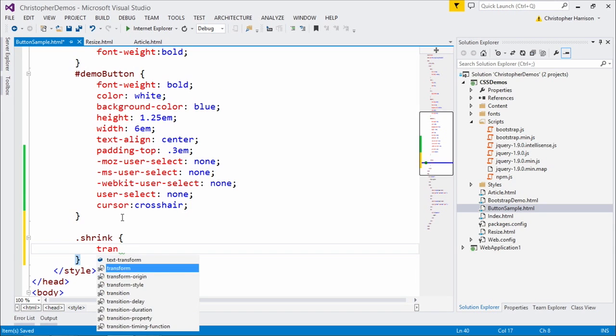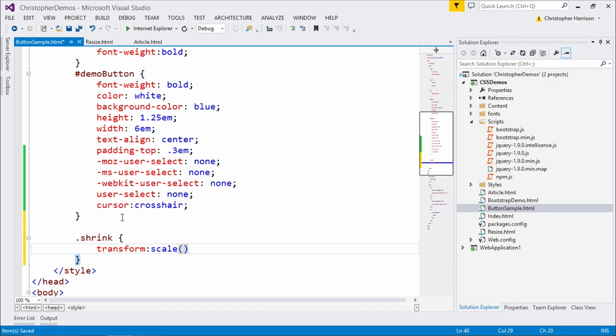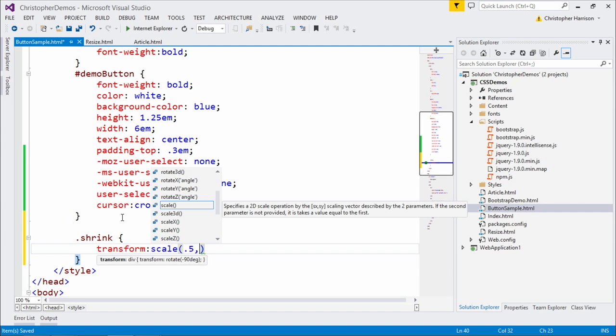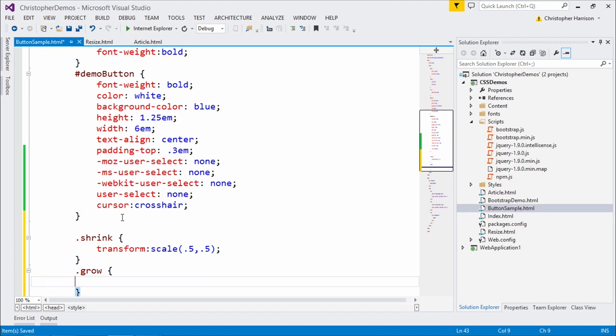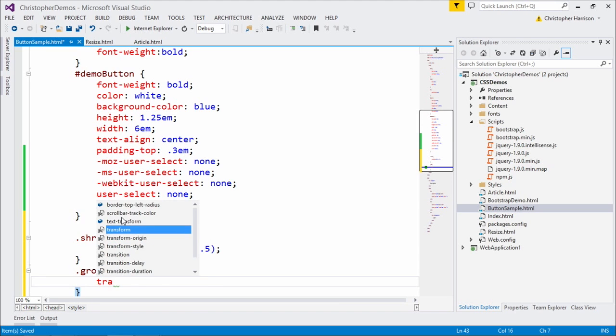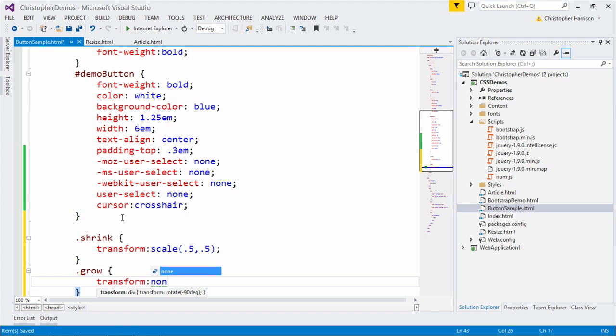And let's just go in and say transform. And I'm going to say, in my case, scale. And let's say 0.5 and 0.5. I'm making that really small there, but I'm just trying to prove the point. And then let's go in and say dot grow. And let's go in and say transform. And let's say none. So we'll just get rid of the transformation.